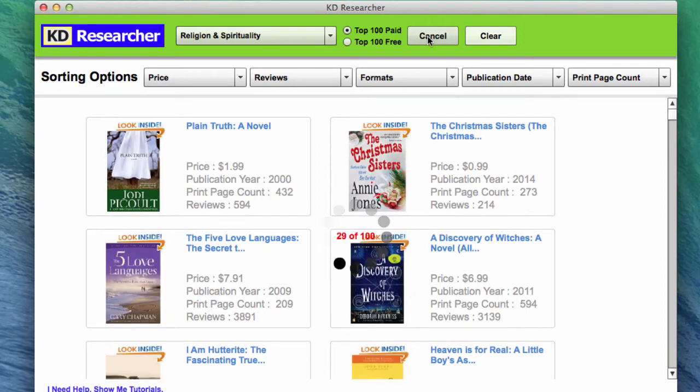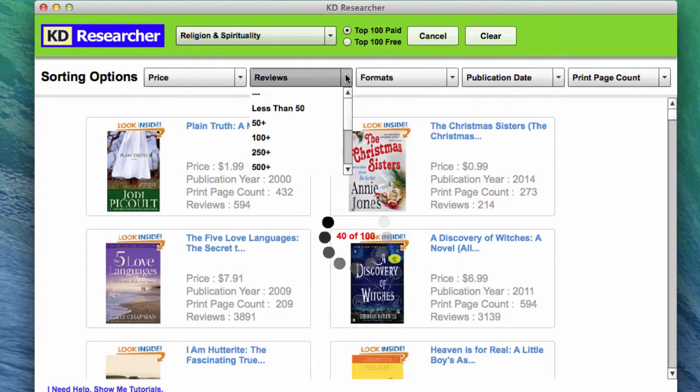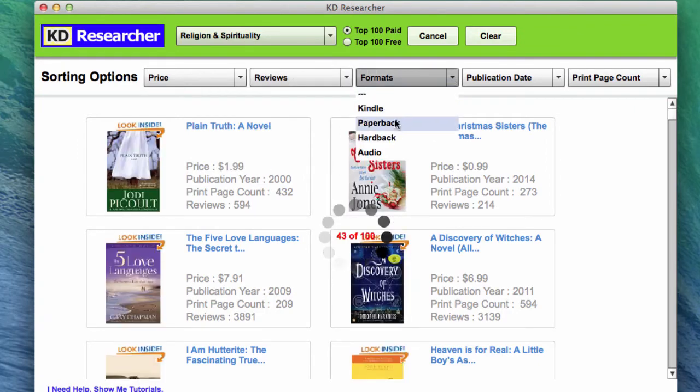What the software is going to allow us to do once it's pulled in the information is very quickly research what is selling in the Amazon store within our chosen categories. And there are a number of ways that we can drill down. We can look at price. We can look at the number of reviews that a book has got. We can look at the different formats.